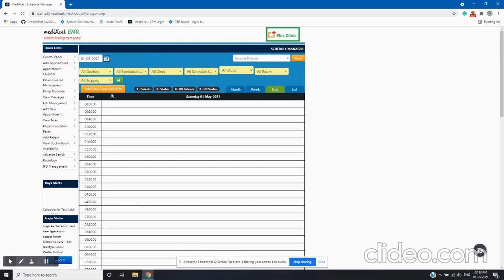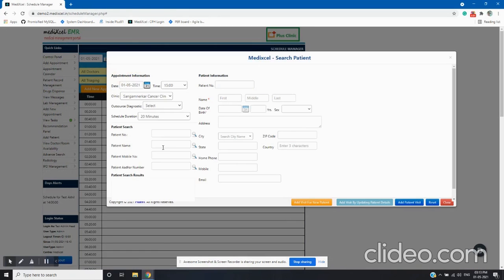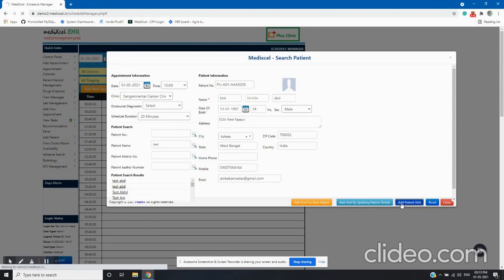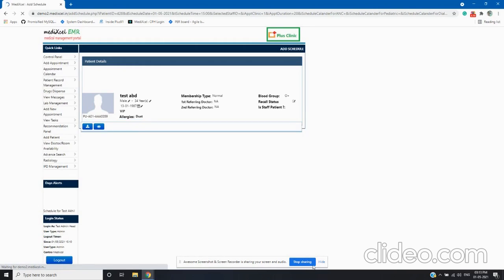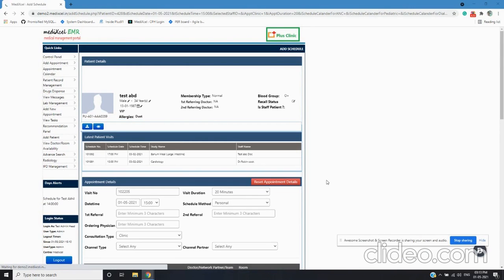For existing patients, you can just write the patient's name. Click on the search button and the patient's details are auto-populated over here. You can continue by updating patient details or just add patient visit. This will redirect you to the appointment scheduling page.